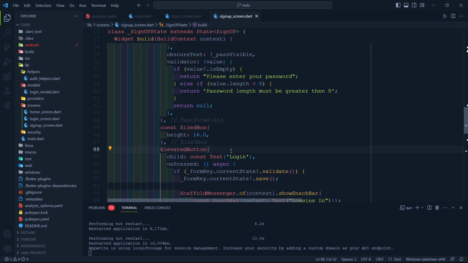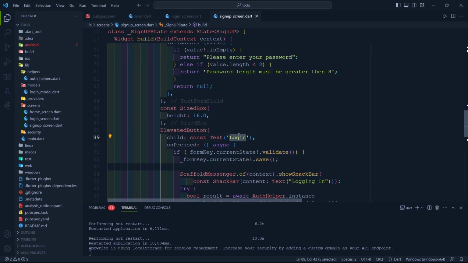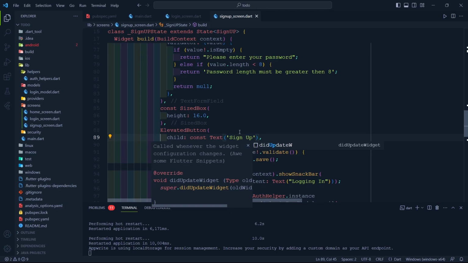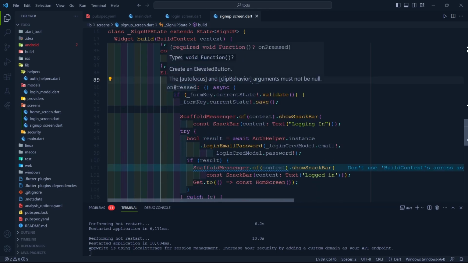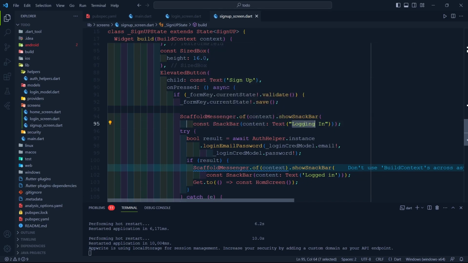Okay, let's create a sign up. Everything is working fine. On press function, if form key is validate, right? Form key is save. Yes, we are saving it. Scaffold. Okay, login is created. User creating, because we are creating a user. If the user is created, it will give a created user. Created user.